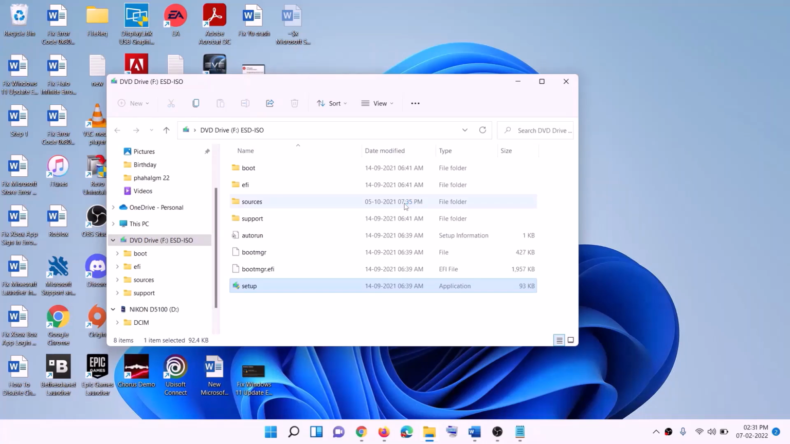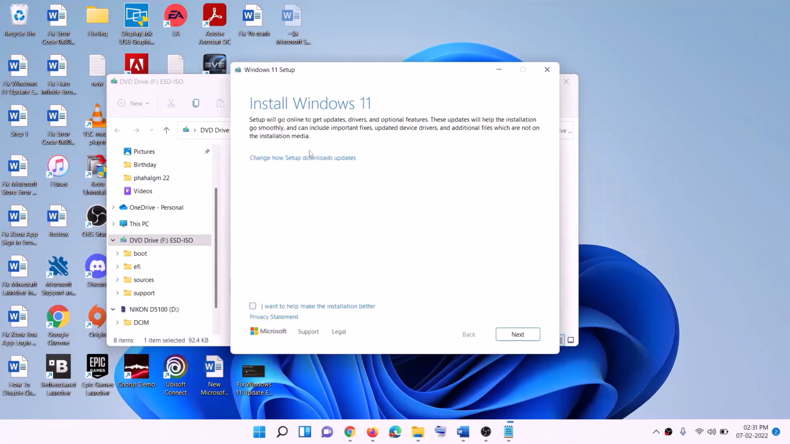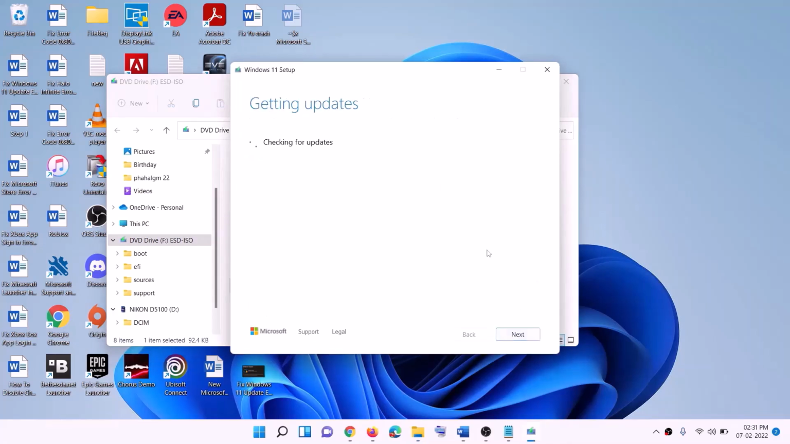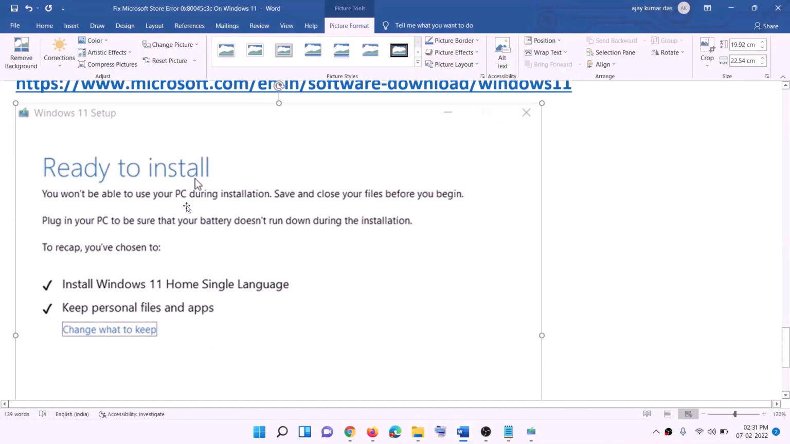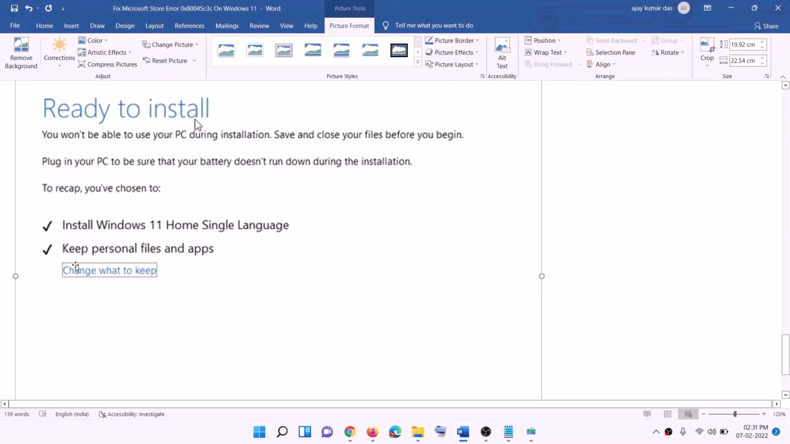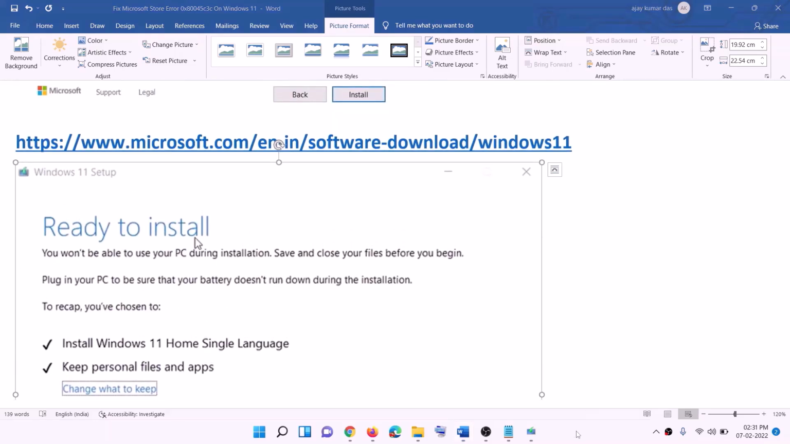This will load Windows 11 now. Here you can see install Windows 11, click on next. It will check for update, then click on accept. Again, it will check for update. Before the installation, you will see the screen which says ready to install, and by default the option to keep personal files and apps would be checked. When this is checked, you will not lose any data on the computer. Click on install. After the installation, log into your computer.